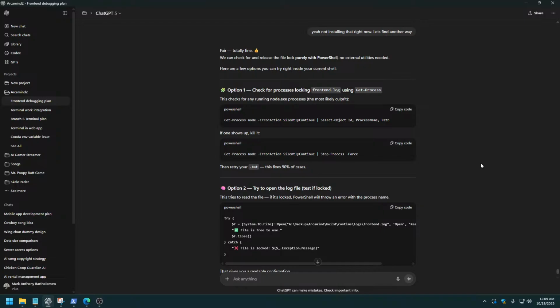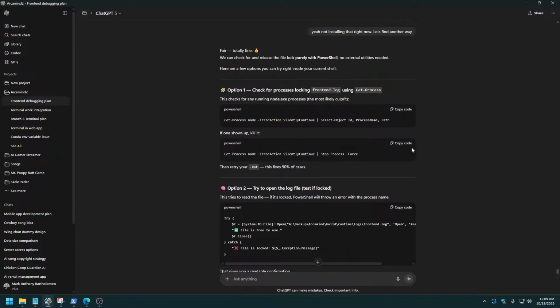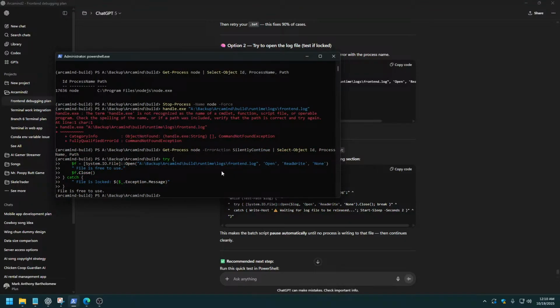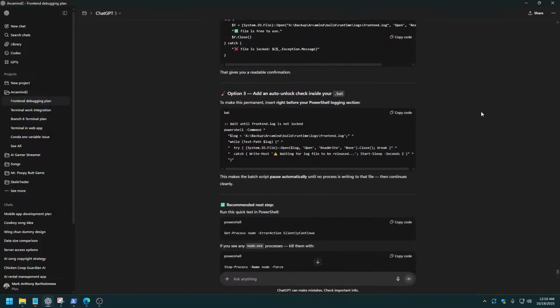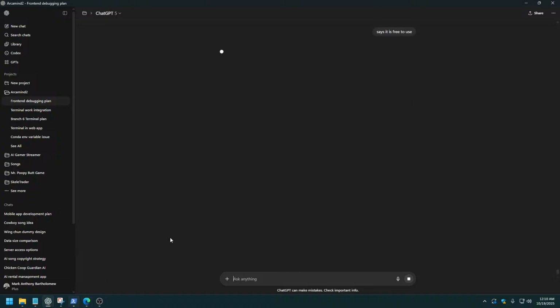Check for any running node processes. Spot the culprit. Already killed the node processes. And nothing shows up if it tries to read the file, or if it's locked, Windows will throw an error. Let's try to open the log file. File is locked. File is free to use. Alright, recommend next steps. Okay, it says it's free.